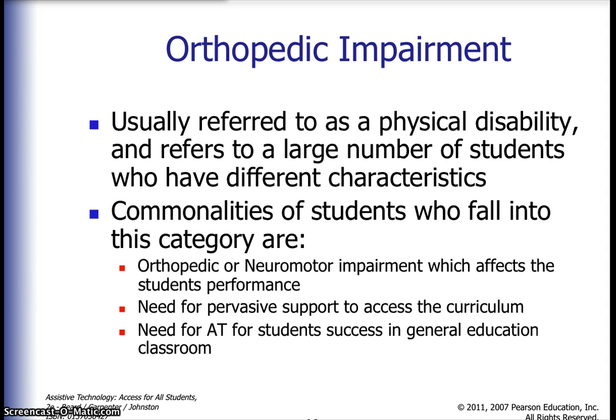Commonalities of students who fall into this category are orthopedic and neuromotor impairments, which affect student performance, need for pervasive support to access the curriculum, and need for AT, assistive technology, for student success in the general education classroom.